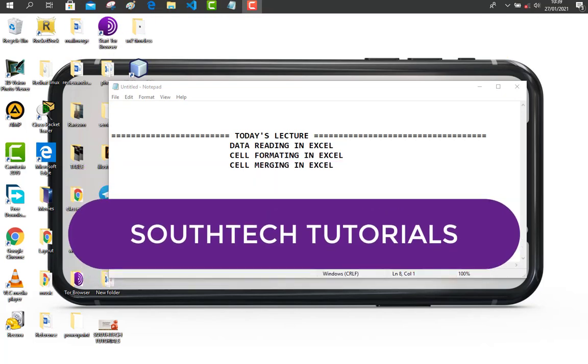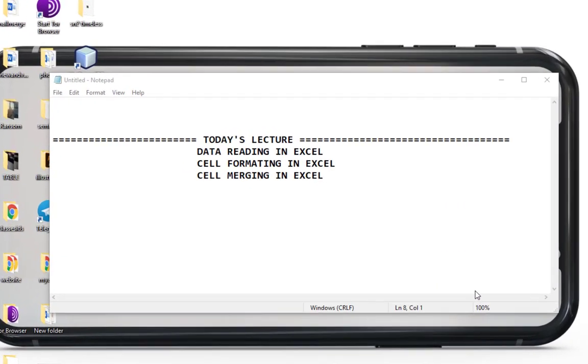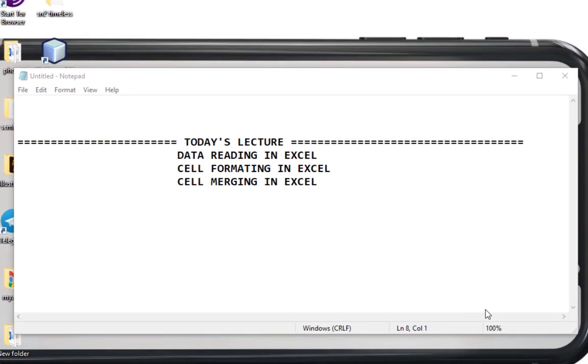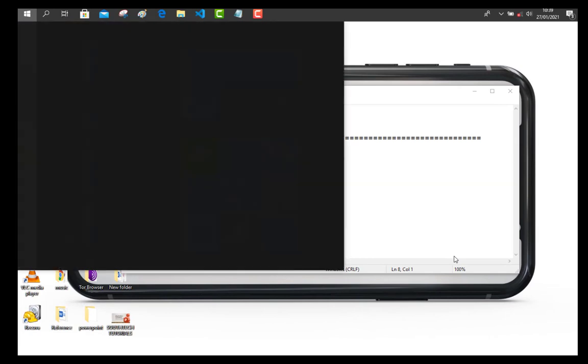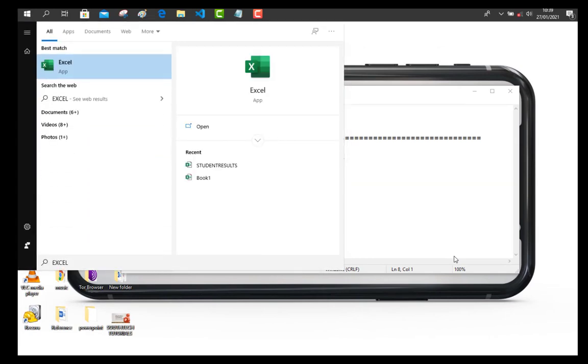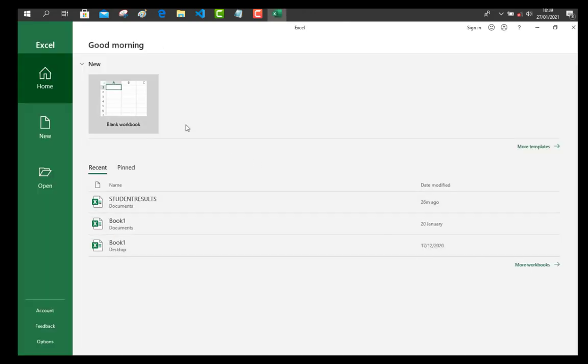Today I will be taking you guys through data reading in Excel. We need to know how to read data in Excel. Later on, I will be taking you guys through how to format cells and how to also merge them in Excel. So let me open my MS Excel. So I'll just open a blank workbook.